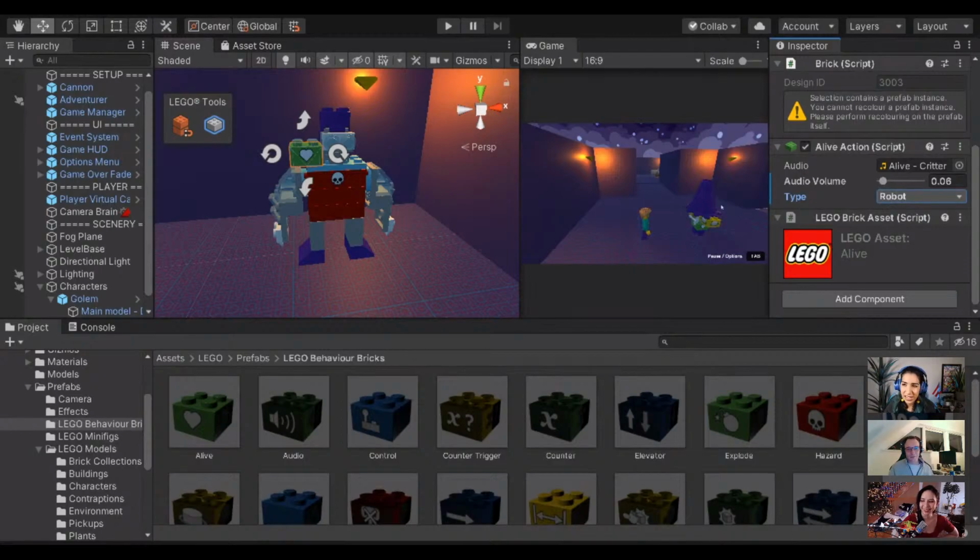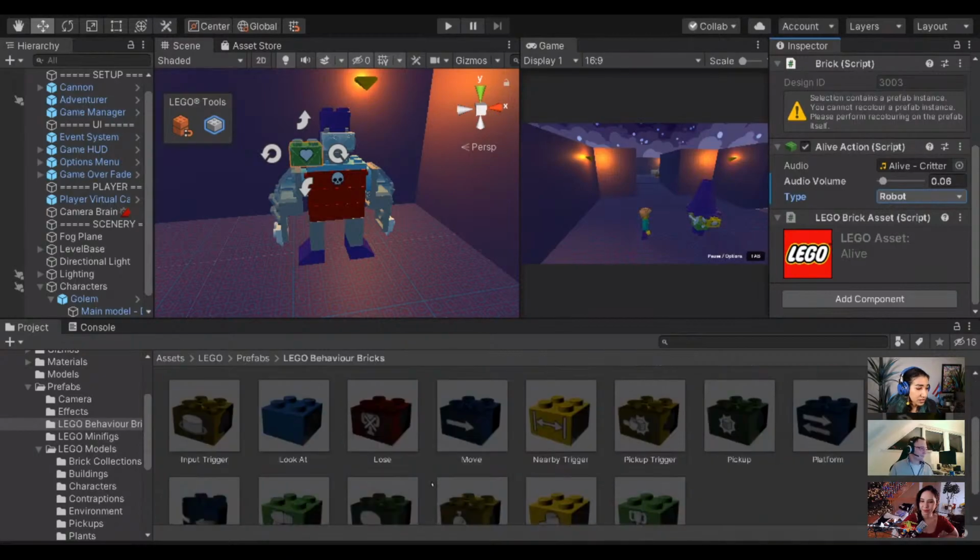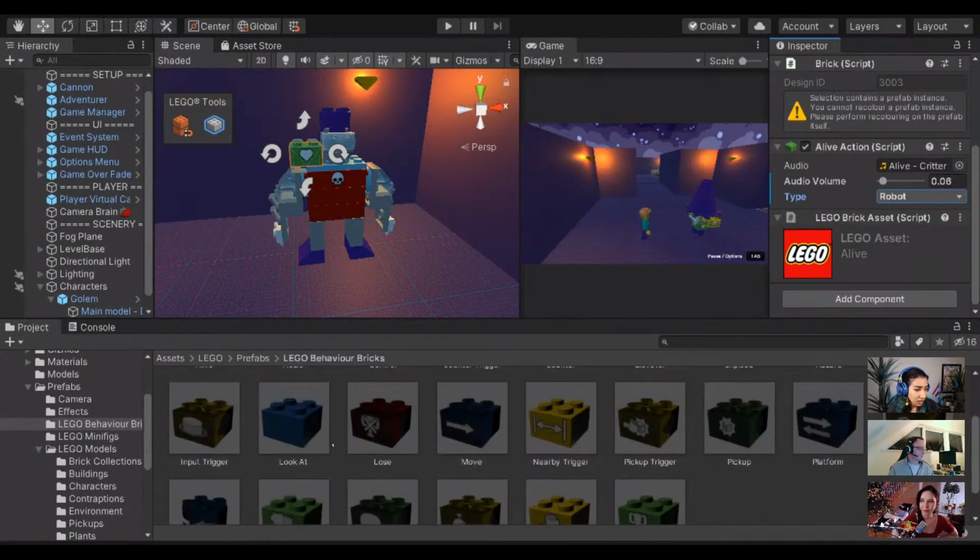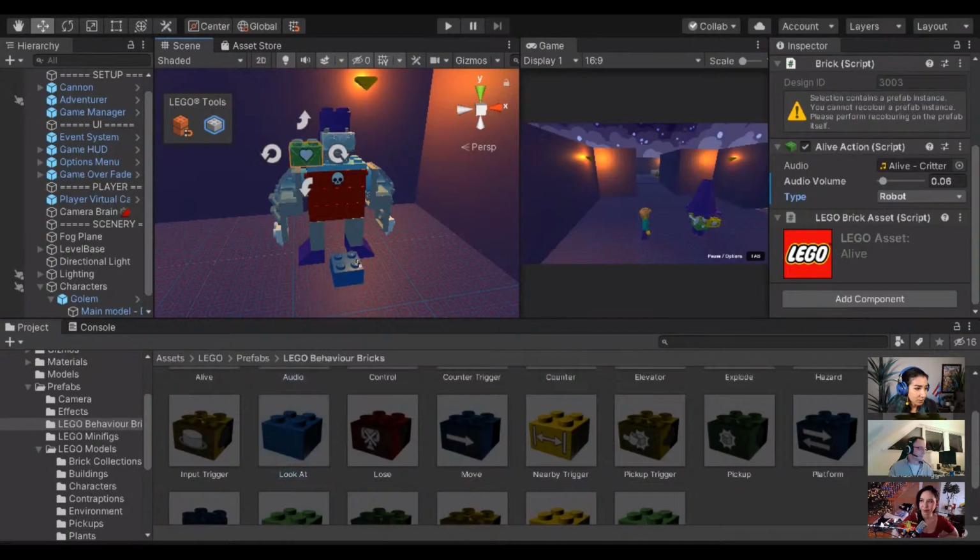So okay, we've changed its destiny. Golem is now a robot. And now, in addition to this alive brick, I want to add a look at brick so that whenever the player is around the golem, it will turn and look at the player. So to do this, I will go select a look at brick. So I have that here.